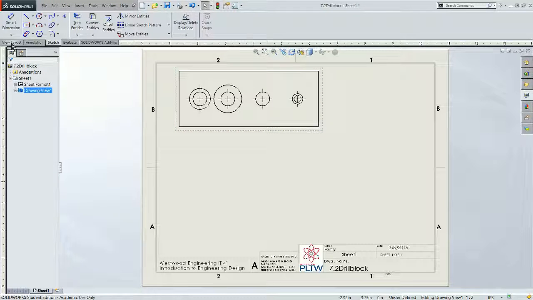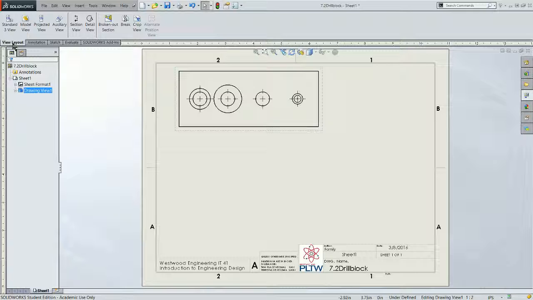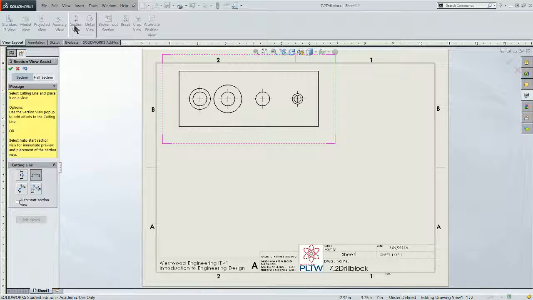Across the top of our menu bar, we've got a few different command tabs. View Layout is what we're going to be working in. And you'll see I've got model view, projected view, auxiliary view, section view. That's what we're going to work on. We're going to work on a section view right now.